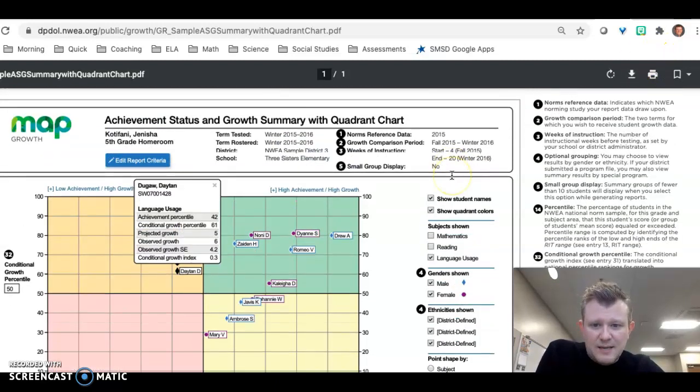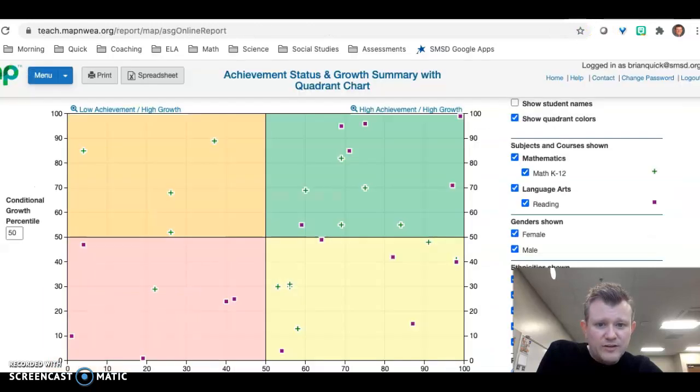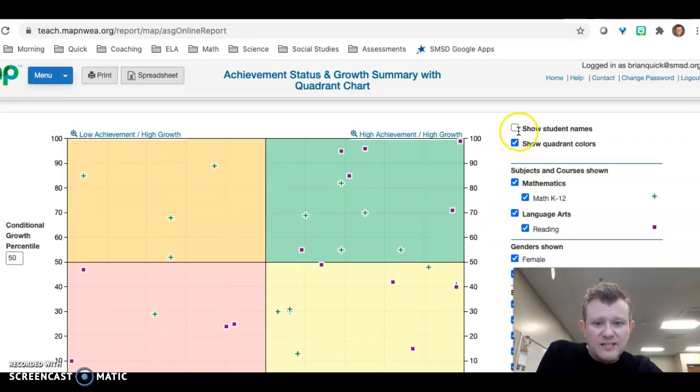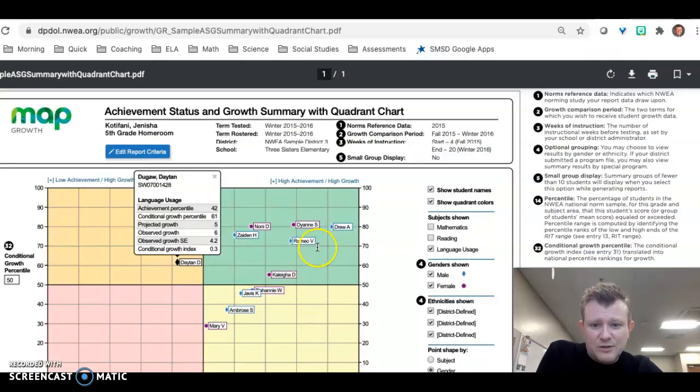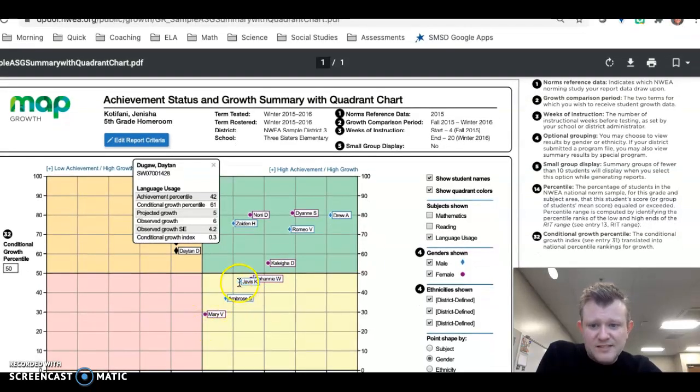So this is the sample. As you can see, you can click show student names or not show that. This is my actual chart, I have it clicked off so you can't see the student names. And it gets pretty busy, right? But if you have it clicked on, you can actually see which students are which. And you can click on or put your mouse over any of these graphics, and it will show you who the student is.